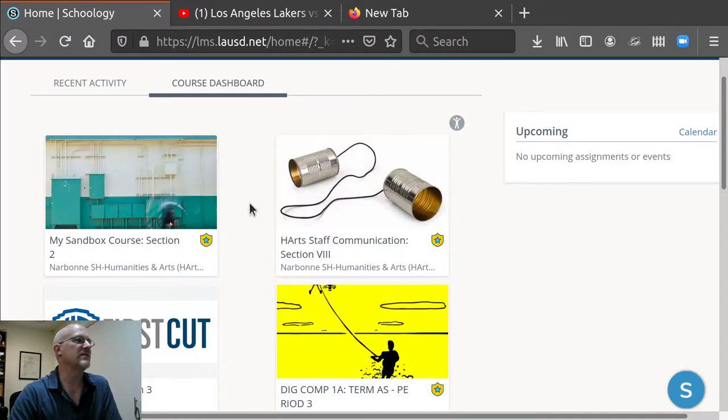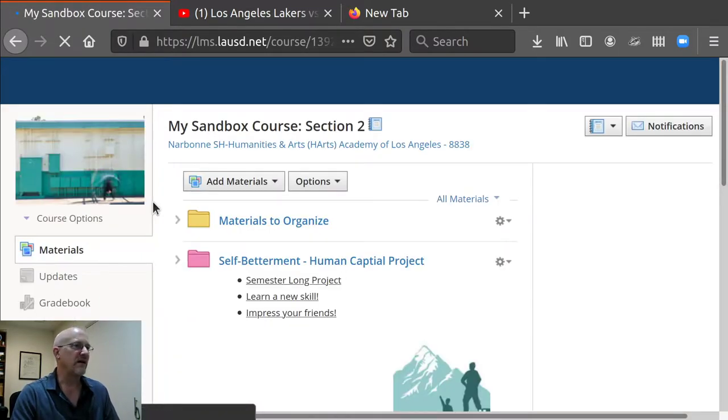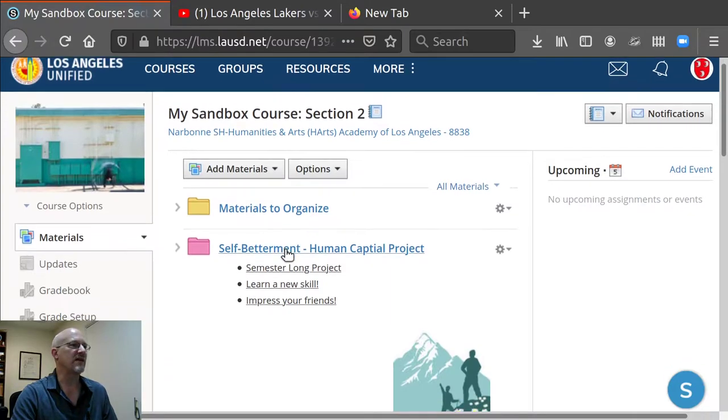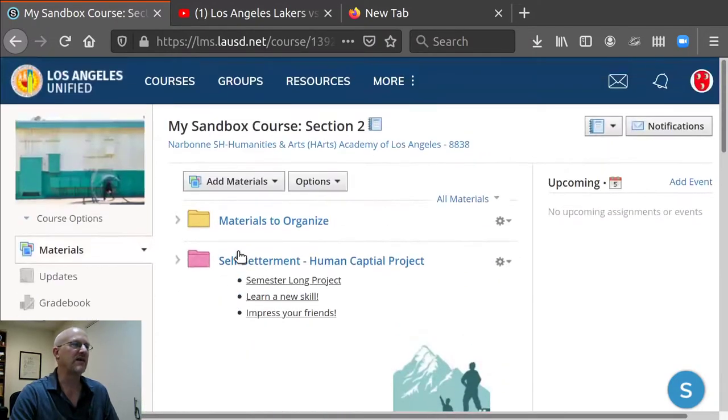The other trick is I've created a sandbox class. A sandbox class is a class that doesn't have any students. I've just created it, and it's where I can do a bunch of development for my classes. So here's my sandbox class, and you can see I've got some resources I've made in it. It's a great way to develop and get stuff ready to go before going into your actual class and trying to develop stuff there. This way, if I've got three math sections, I can copy this from here into my three math sections. All right, so that's the courses.